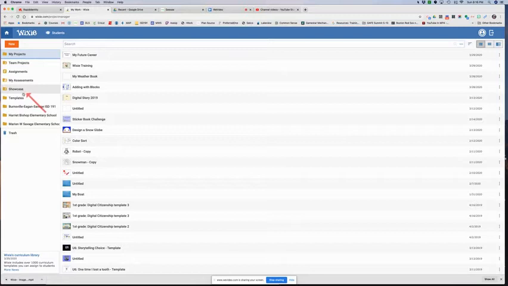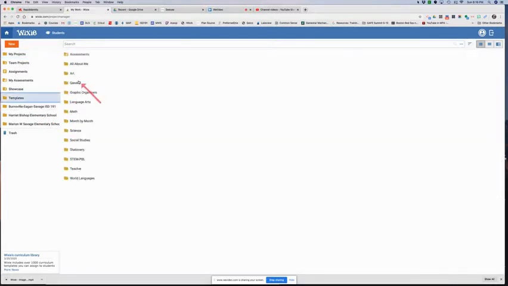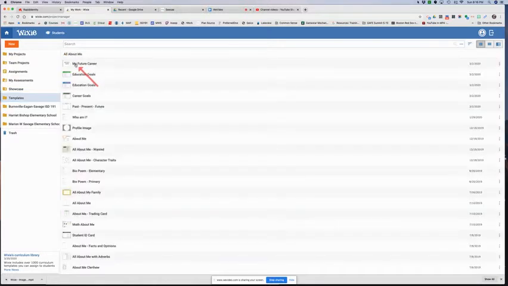But what you want to focus on here is templates. You see templates and Burnsville, Egan, Savage templates. You can save some there as well. If I go into templates here, you can see that there are different categories set up. Compared to Seesaw, there are not as many templates, but there are some ideas for you. If I go into All About Me, you can see different templates, some good, probably beginning of the year activities you could do.